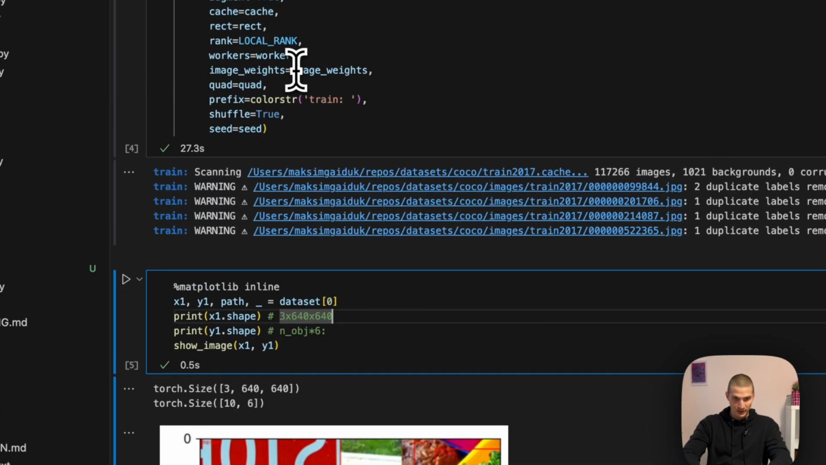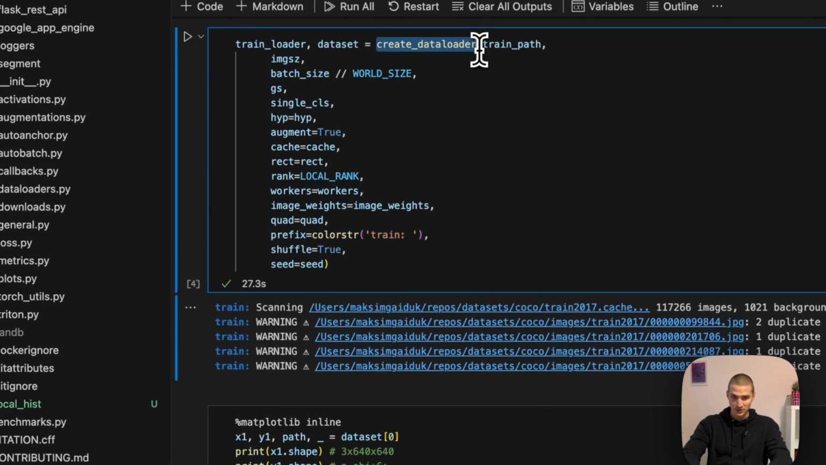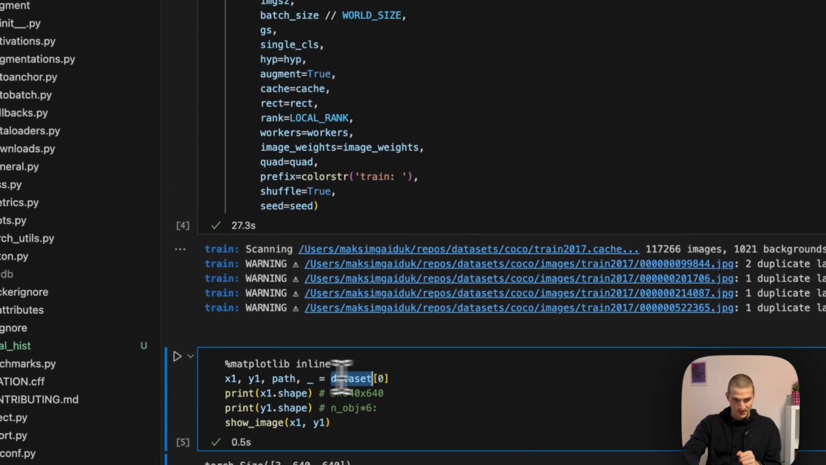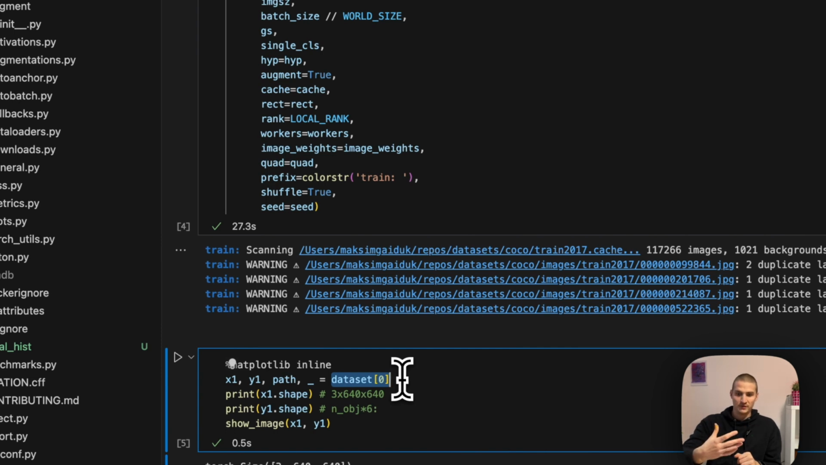So again, this create data loader function returns the loader itself and the dataset. The dataset is like the storage for the data, although it doesn't necessarily have to cache it, but it knows where all the files are and how to retrieve one element per index. So we can say dataset 0, that will return the first element of the dataset. And we can also print out the length of that as well.